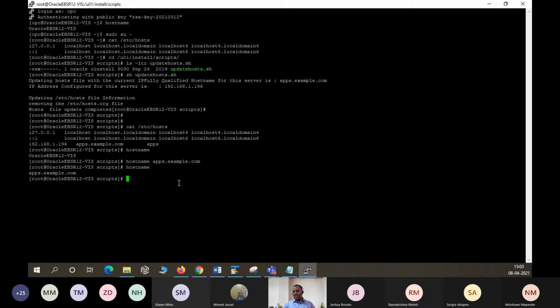Now, having set the /etc/hosts file, let's start the database and the application. As you already know, in a real-time environment, in your production environments, you would probably have a different user for your DB tier and your apps tier, maybe an oracle user for the DB tier and an applmgr or an appl user for the application tier.